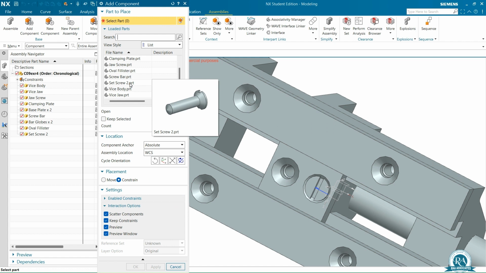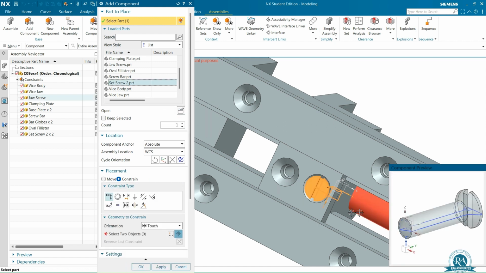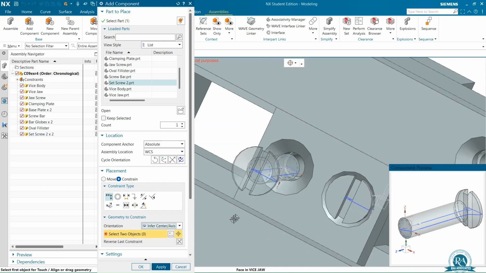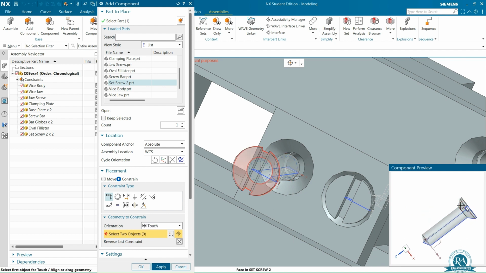Similarly, open the set screw part once again. Select infer center axis. Select surfaces. Select touch. Surfaces. Say apply.